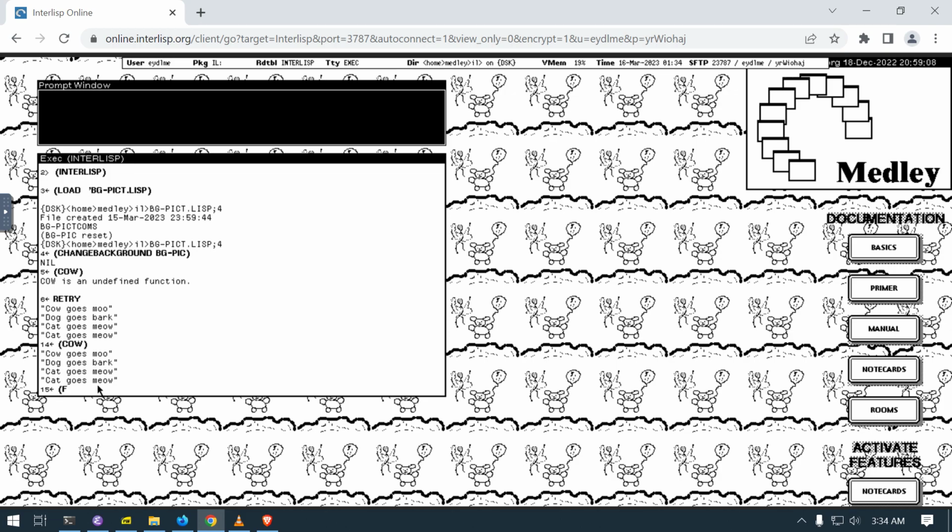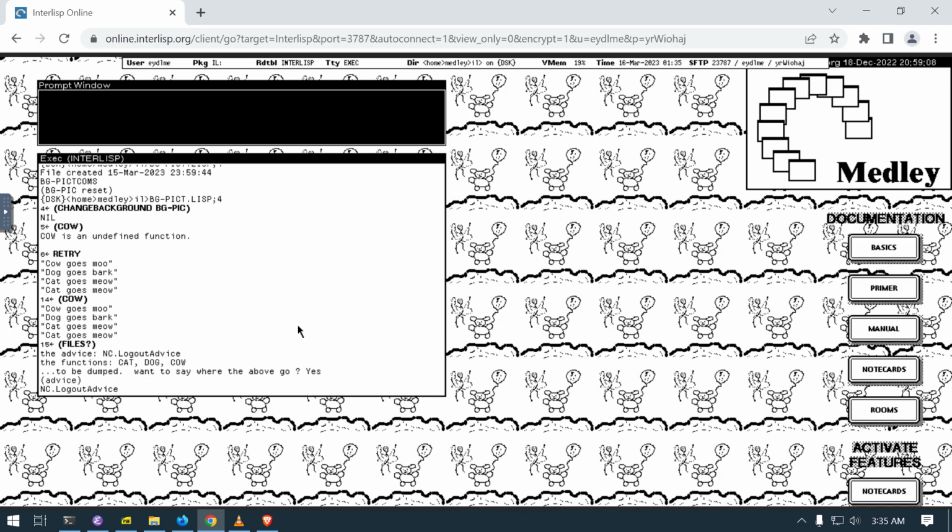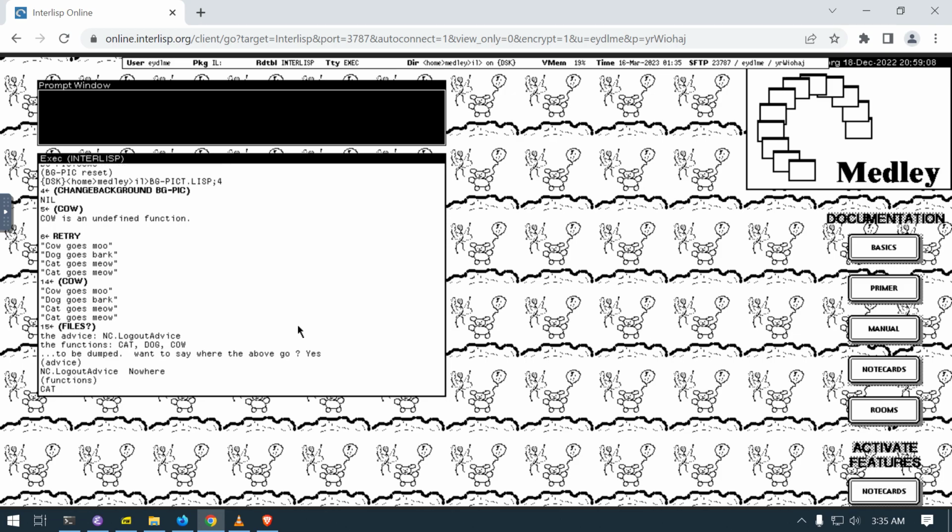And I don't have to worry about it because what can I do? Just say files. And guess what? There's a cat, dog, and cow function. Do I want to know where they go or put where they go? Yeah, I do. The logout device, I still don't know what to do with that. So what I do is just hit the right square bracket. If I hit no, then the next time I run files, it's going to prompt me again. But if I hit a right square bracket, then it just says nowhere. And the next time I run files, it won't bug me.